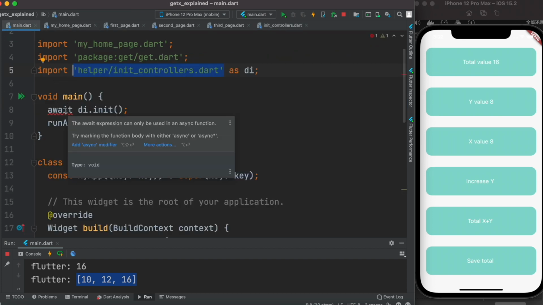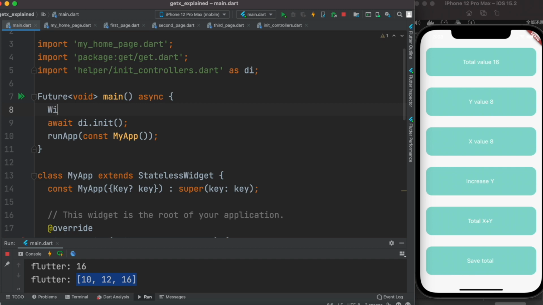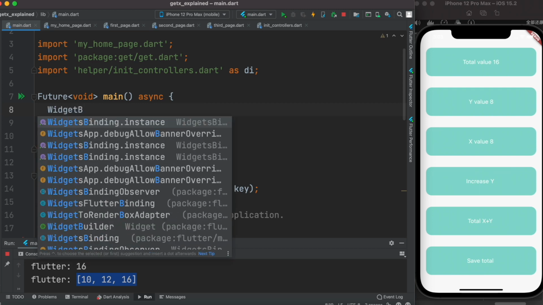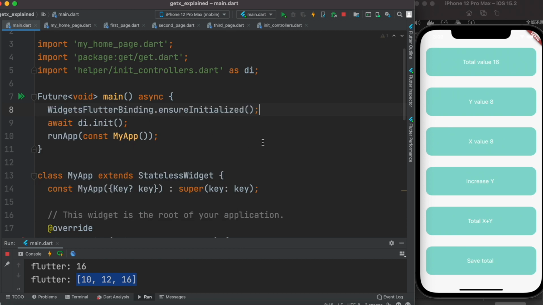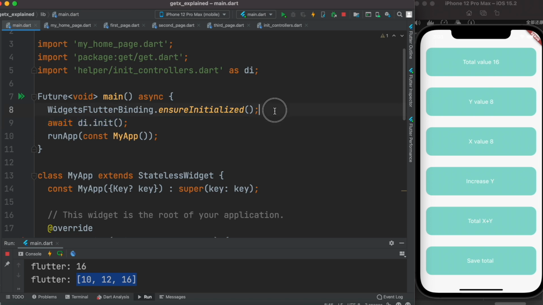And now here we need to make it await async. Even before that, we need to use WidgetsFlutterBinding.ensureInitialized, otherwise we'll get an error. Before our app starts to run, we make sure that our dependencies, these two, have been initialized. Make sure you call this one, because it makes sure our dependencies have been initialized, and then we run the app. Otherwise it will get an error.